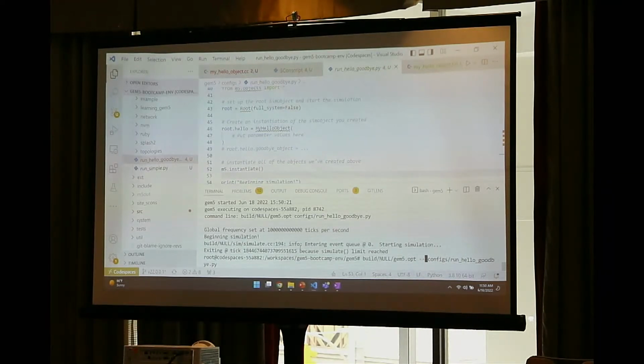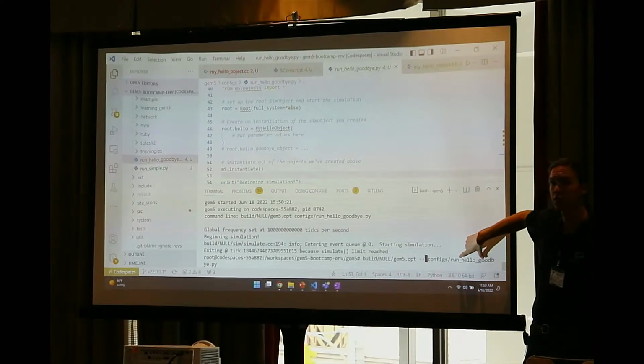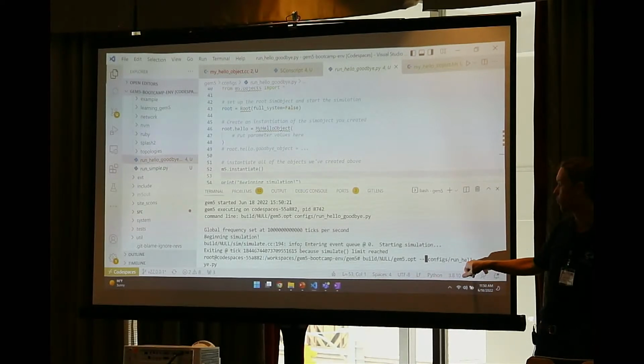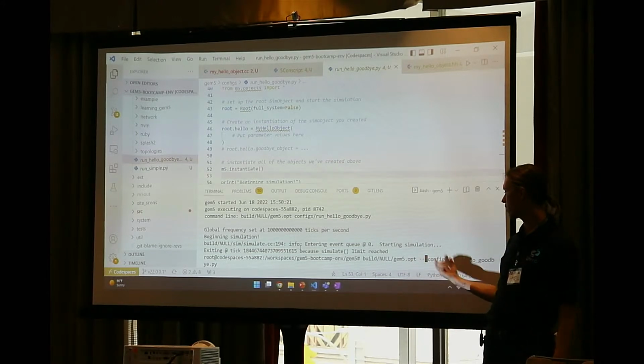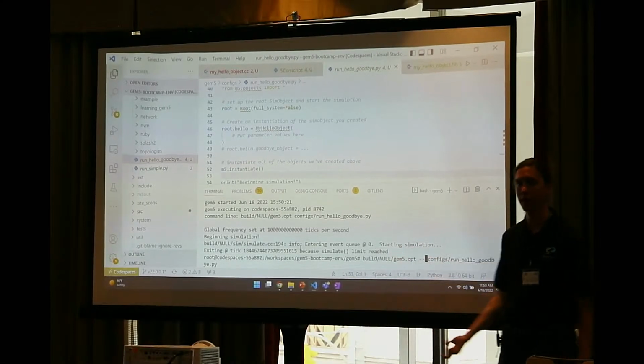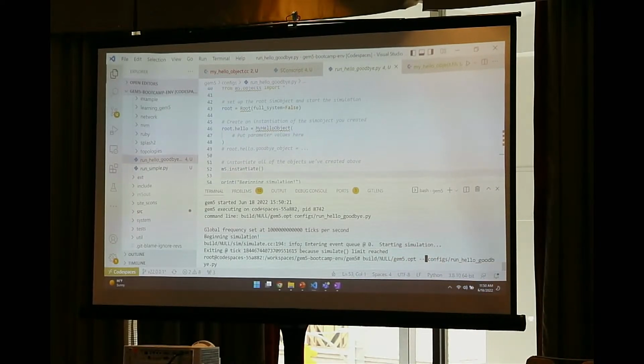If you add a parameter to gem5, it's important to know this: any parameter you add after your script is a parameter to that script. Any options or parameters that you add before the script will be passed to the gem5 binary. So the debug flag is something we want to pass to the gem5 binary. I said it was my hello example.